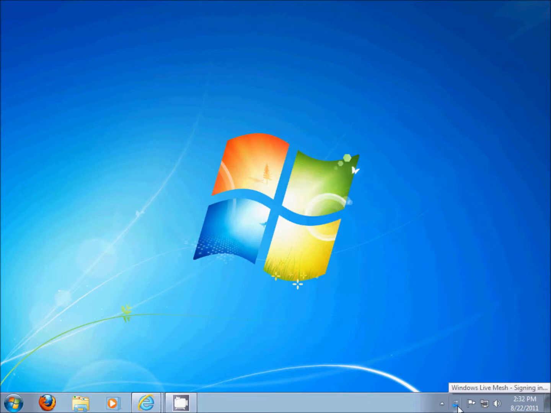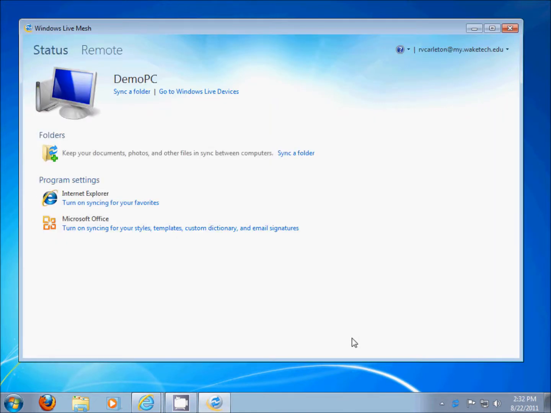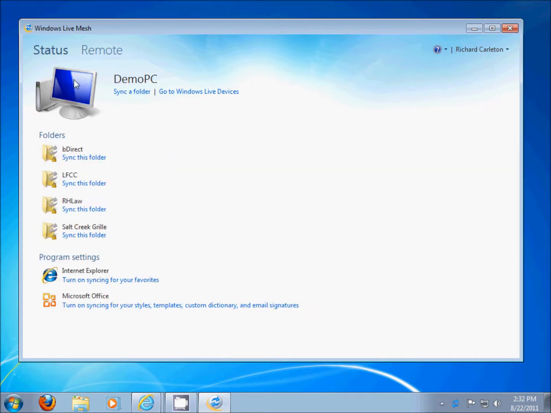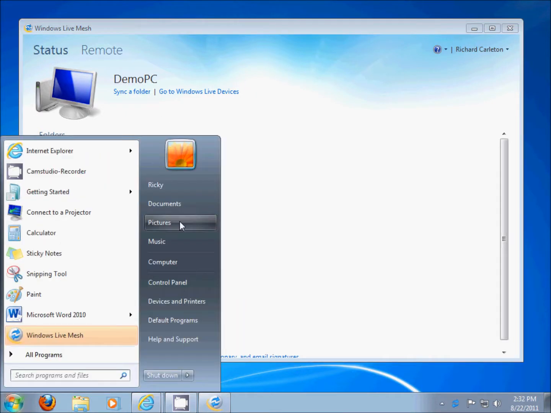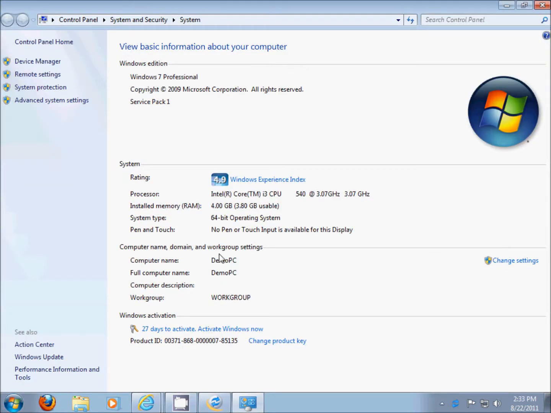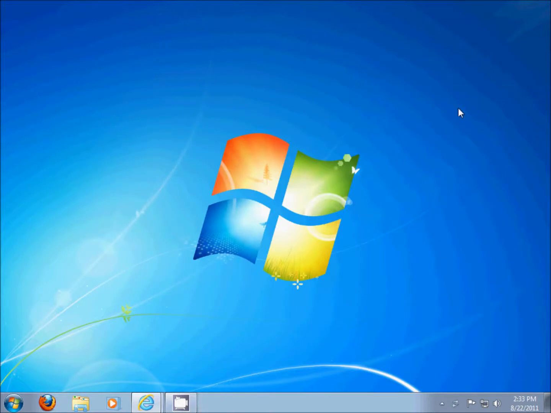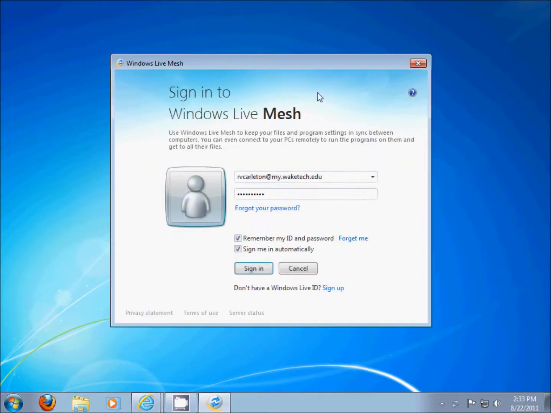You'll see it hanging out down here for a second. Mine is signing on. I don't know that yours will automatically sign on. So this is the name of the PC that I'm on. I called it Demo PC, and that's what it'll show up as for you guys as well. So there's Demo PC, and then you can sync folders. Let's go ahead and log out so you guys can see.